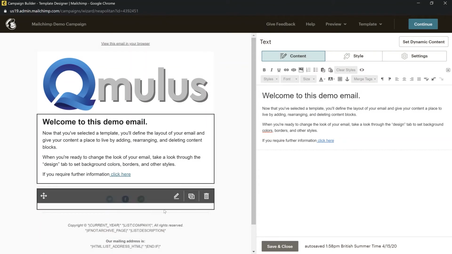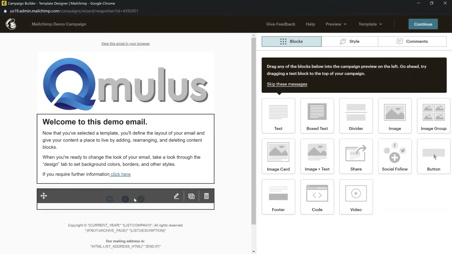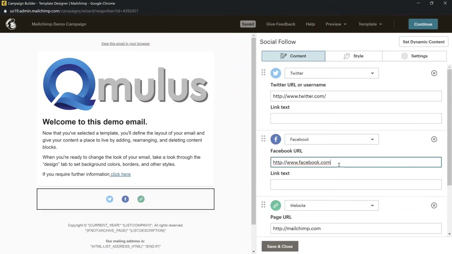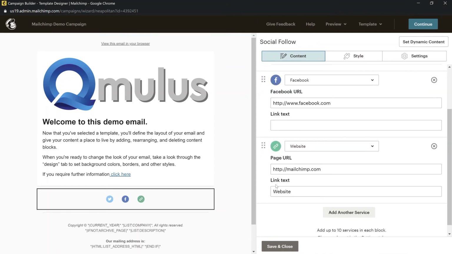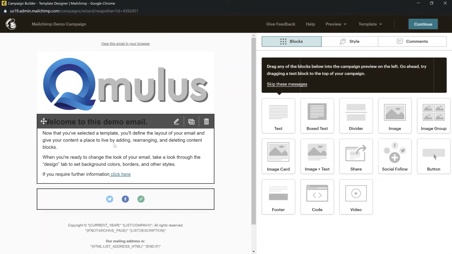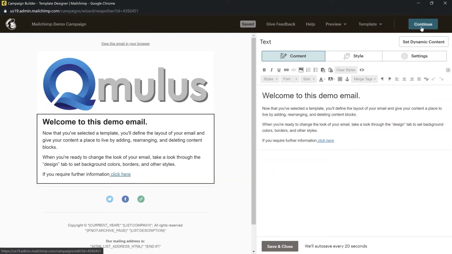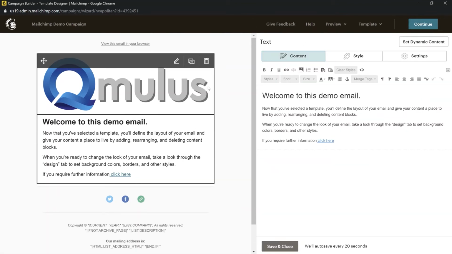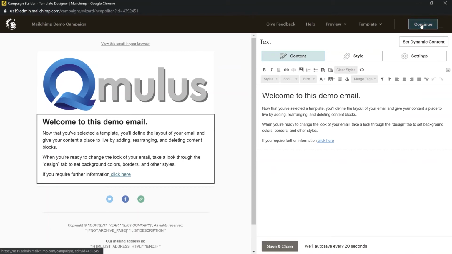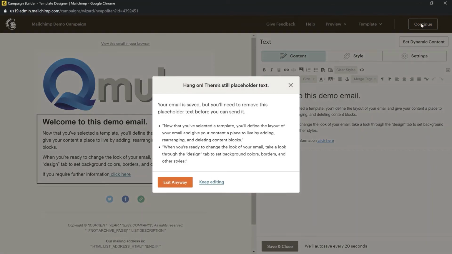The email can also include links back to your social media accounts. This can be amended by selecting the social panel and adjusting the details shown on the edit screen. Once you are happy, you can click Save and Close, and finally, if you are happy with the whole email, select the Continue button to take you to the next stage of creating a campaign in Mailchimp.